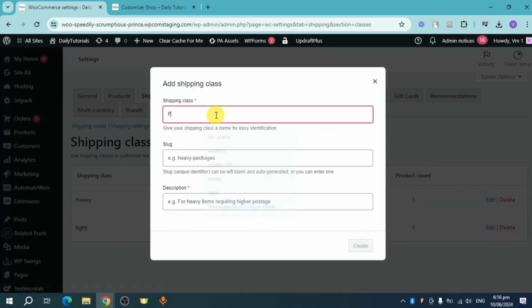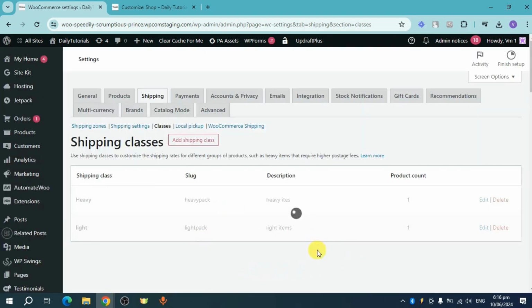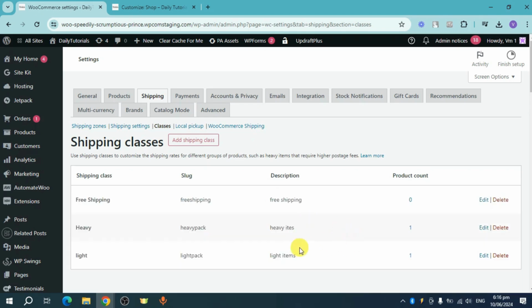Then let's name this free. And then the slug is free shipping as well. So let's name it, and then put in here a slug and also a description, like for example, free shipping. Then click on create. Once you have done that, it will be created.